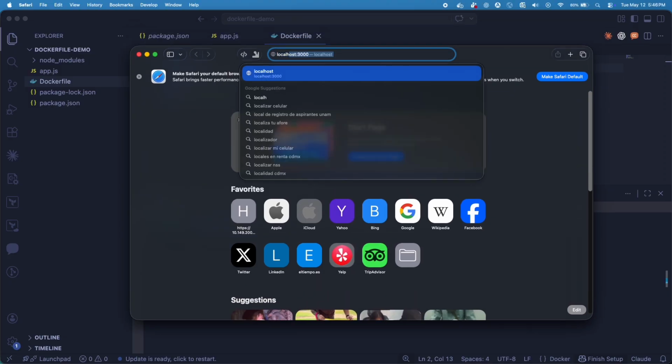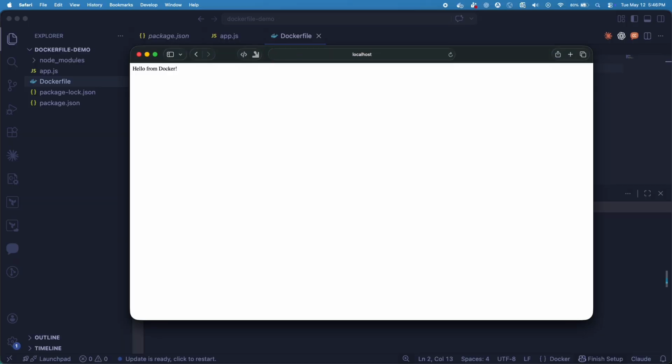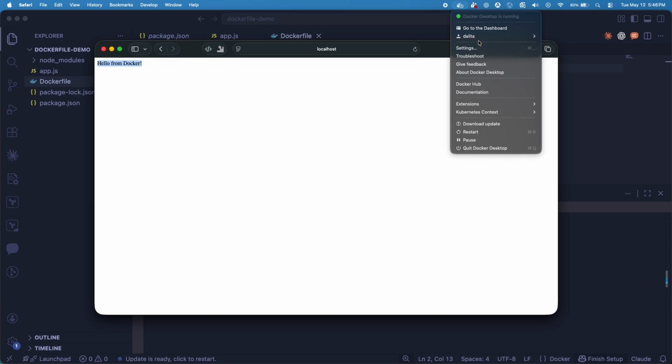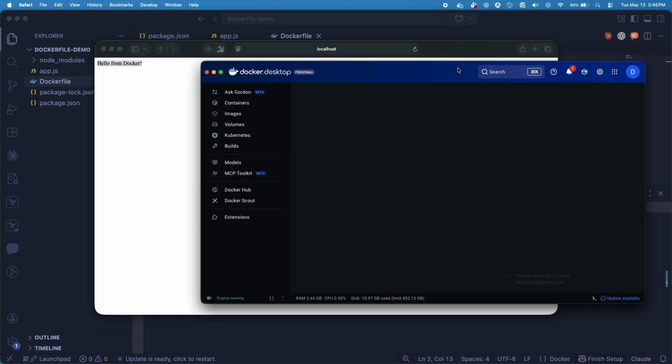Now let's open the browser and verify that the container is running correctly. If everything worked properly, we should see the application response coming directly from the Docker container. At this point, our application is no longer running on the local machine. It is running inside the container.